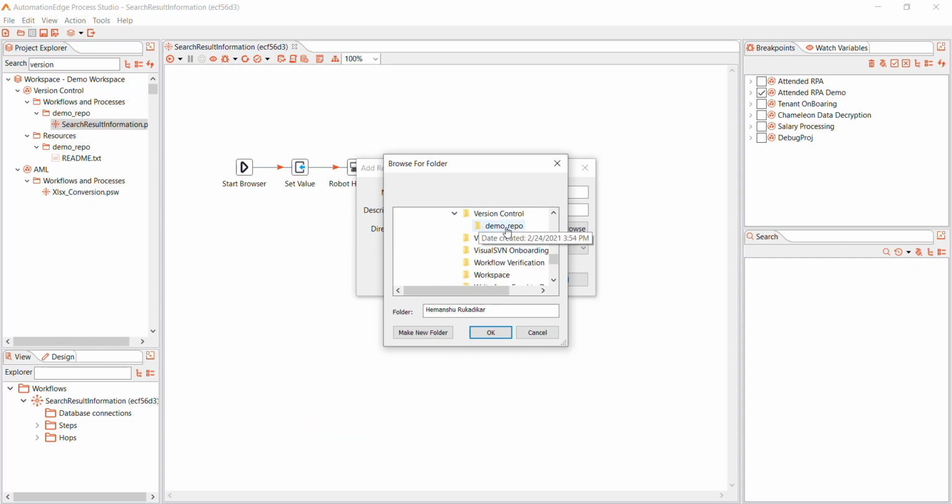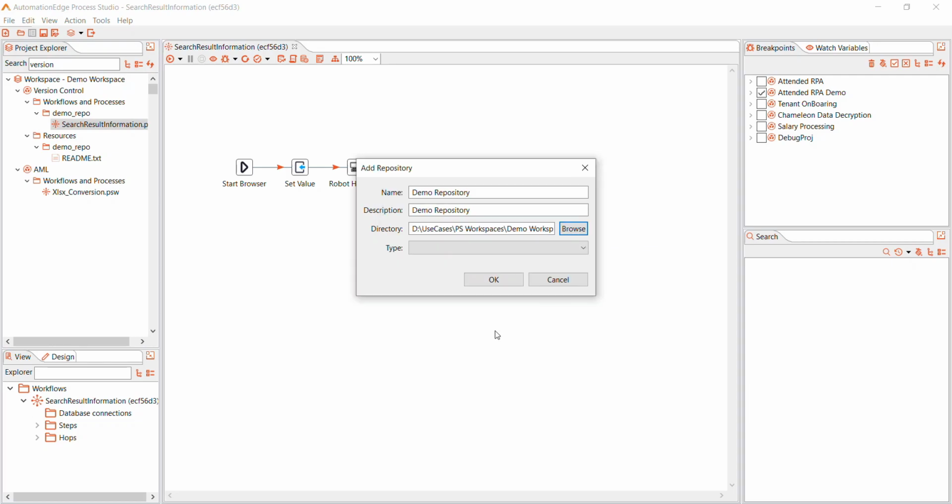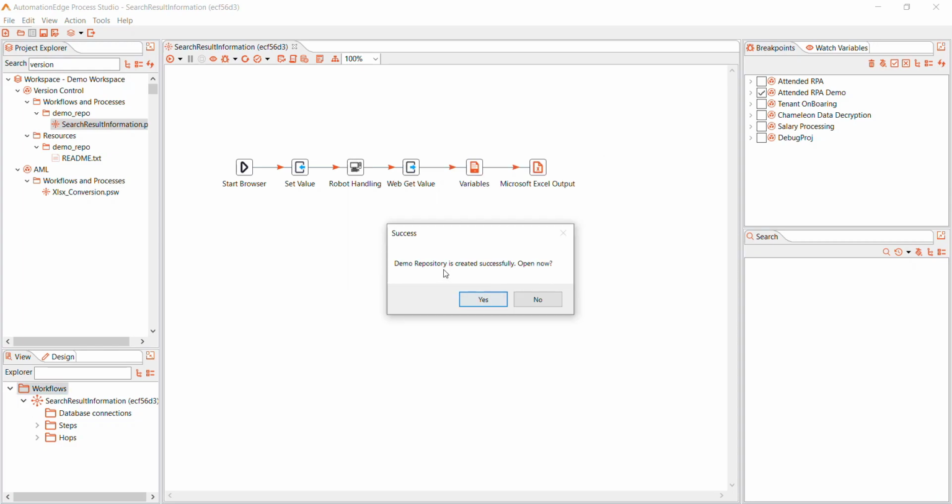Okay, so this is my folder in which my required Git files are present. I'm just going to go here, click on OK, and type is Git. I'll just click on OK. Now demo repository is successfully created. Do you want to open now? I'll go ahead and say yes. If you see this, we can already see a commit header here. I'm just going to go ahead and say yes, and it will then take us to the required perspective for version control.